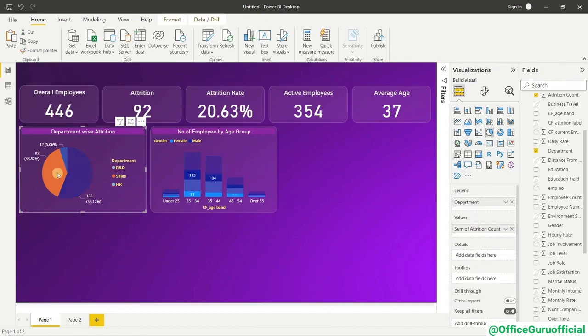We have also not added the interactive filters properly. Whenever I click here, the values are changing, but not changing correctly. You can see it is only highlighting. The KPIs are changing, but this is only highlighting. Everything we will see how to sort out in the next part.